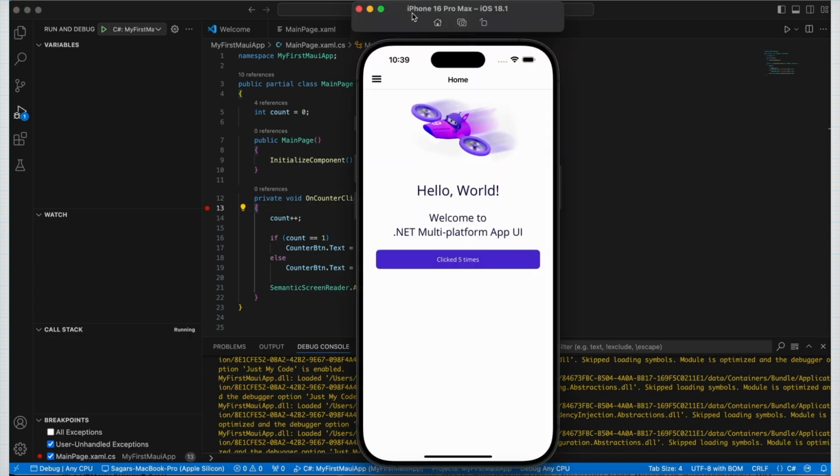And that's it. So congratulations guys. Now you have created your first .NET MAUI application using VS Code.